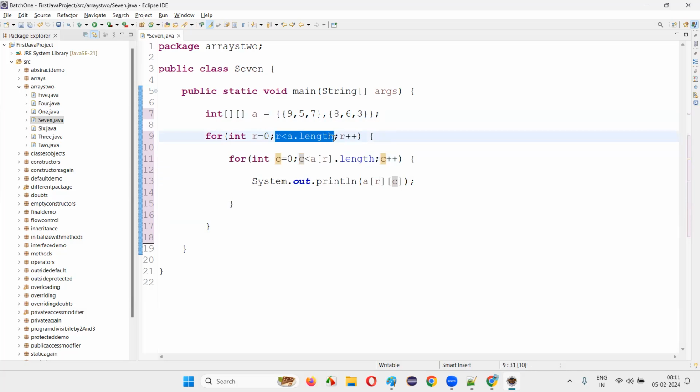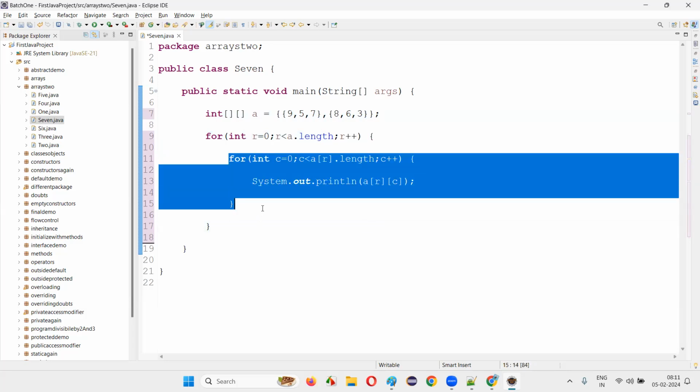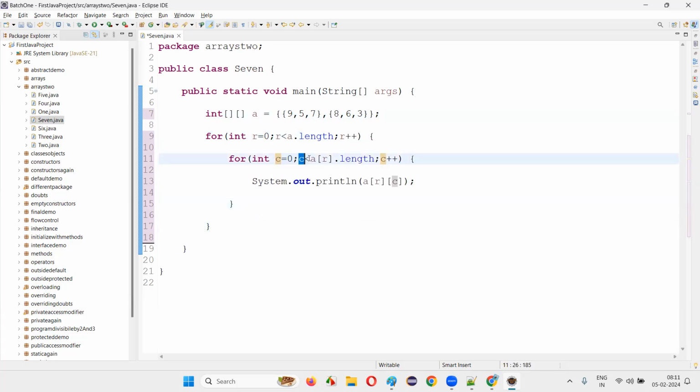1 less than 2, true. Go inside. Again, this inner for loop will come, where again c will become 0. 0 less than a of r. r is now 1. a of 1 is this array. a of 1 dot length. What is the size of this array? 3. 0 less than 3, true. So r became 1, c became 0. Go inside. a of 1, 0. What is a of 1, 0? 8. 8 will be printed.